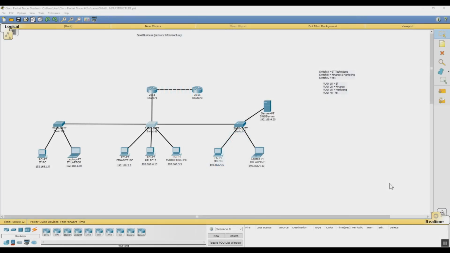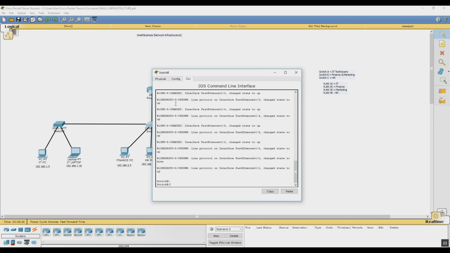Configuring passwords. In this video, we're going to cover configuring passwords for telnet access, configuring passwords for console access, and configuring a password for the privilege exec mode. I'm going to use switch B in my environment to demonstrate, and we're going to kick this off.